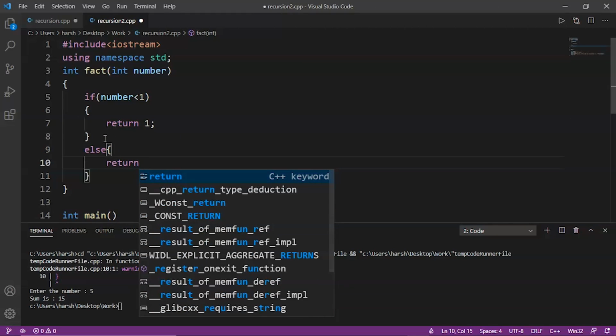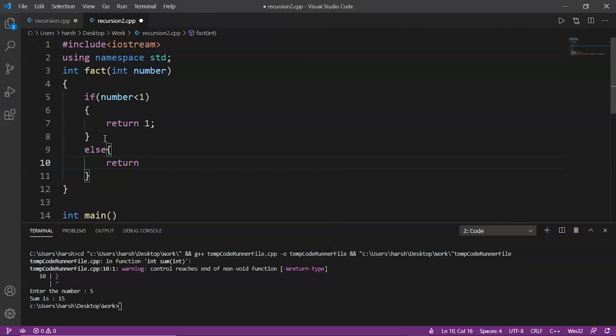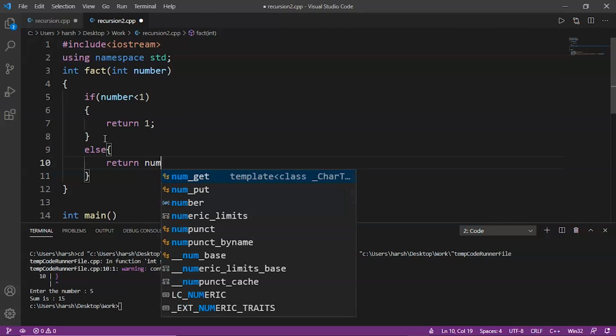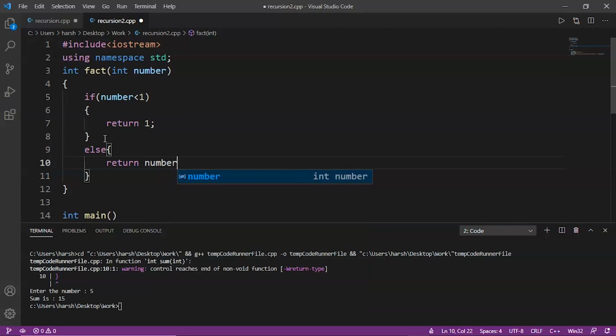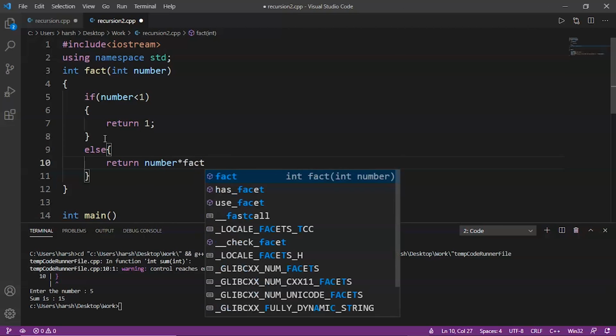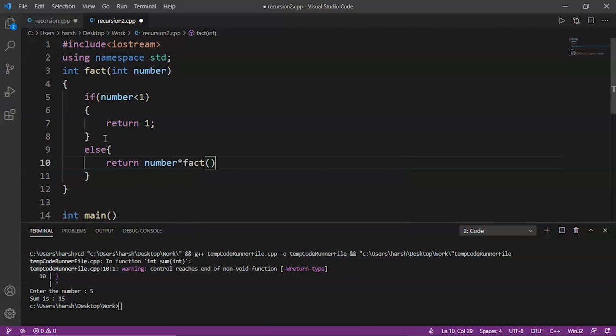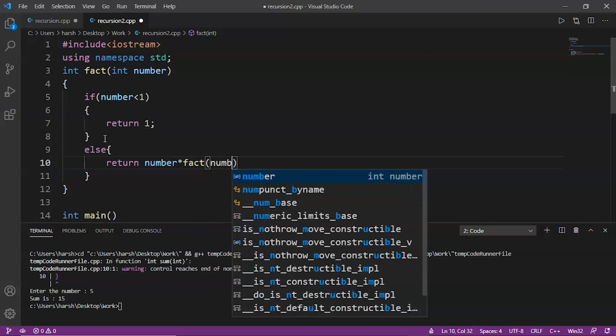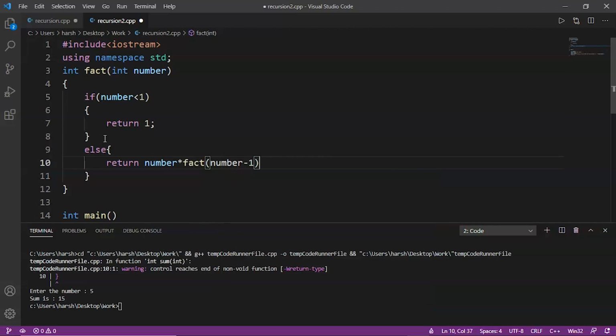else if it is not 0, that means we will write the recursive condition, that is number into fact(number minus 1). Now this is the condition that is responsible for finding the factorial of a number.